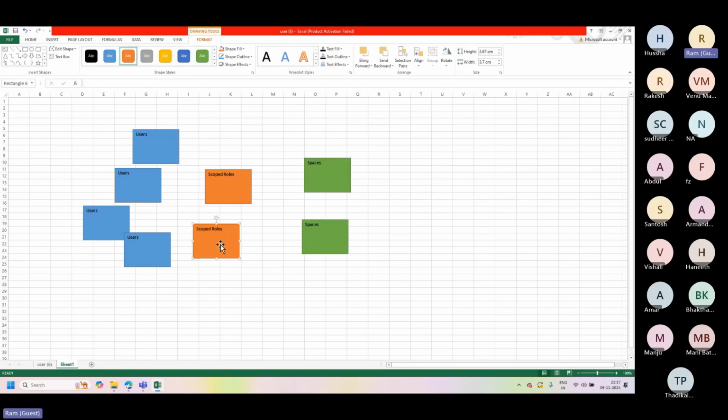What the scoped role does is, previously for each space we were directly assigning the users, with whatever read or write rights, directly to the spaces. So there is a tight coupling between the users and the spaces, and that is not very efficient because you might have to assign the same set of people to different spaces. So now they have something called a scoped role, which is in between.